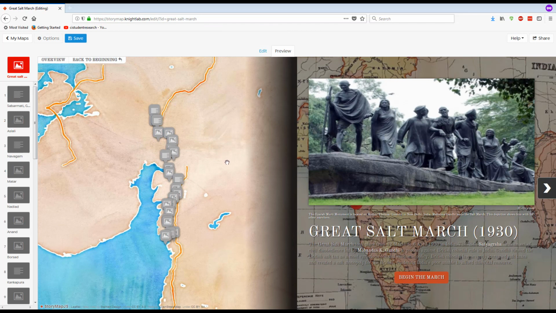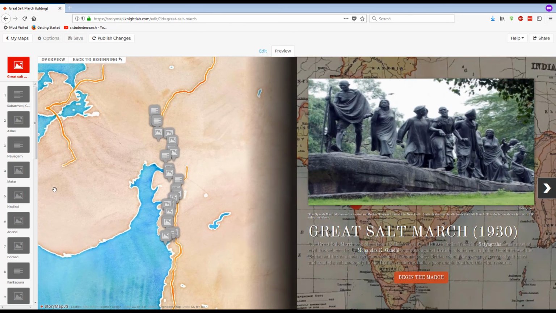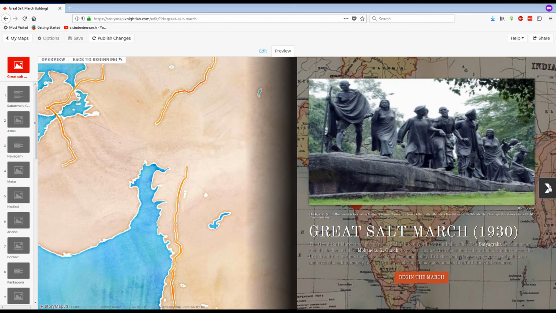Once I have put in all of the data for each of the stops during the Salt March, we're back on the front page, and you can see where all of the points are, and a user can click on an individual point or can use the right and left arrows to move back and forth within your story map.